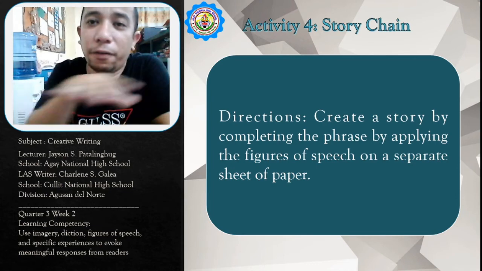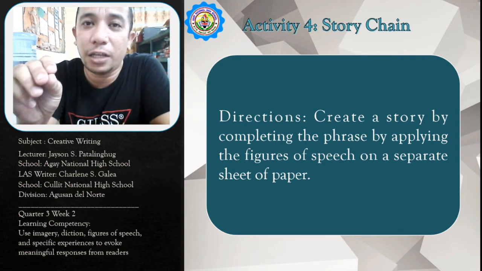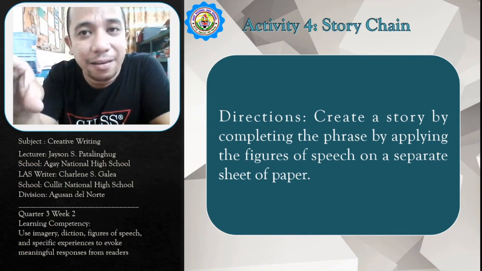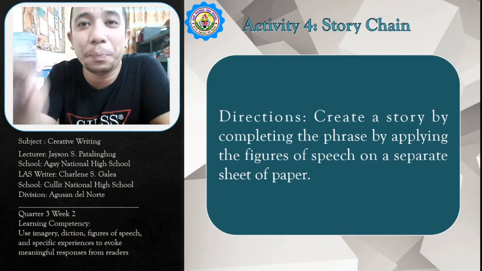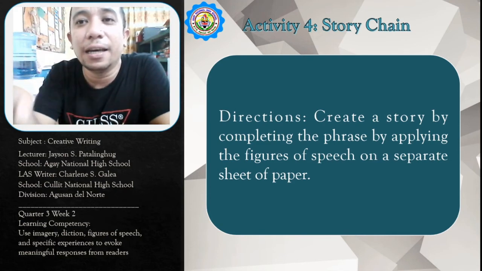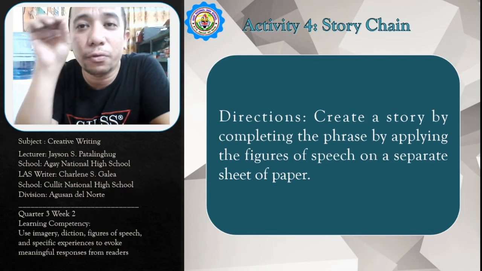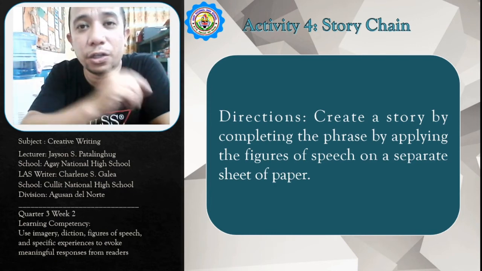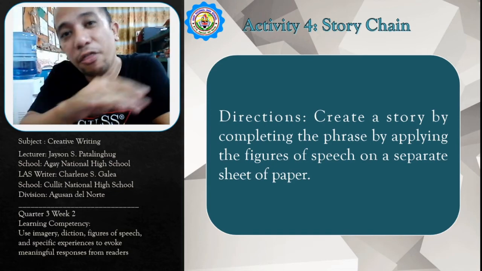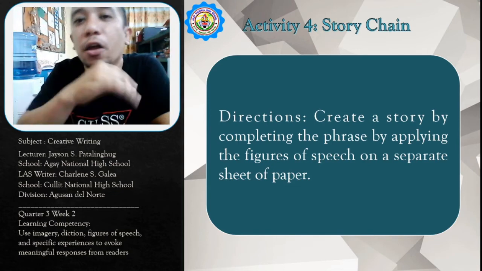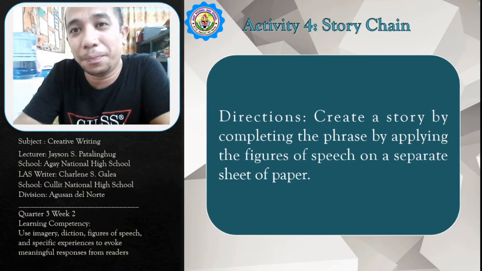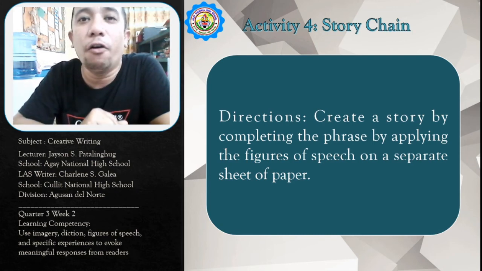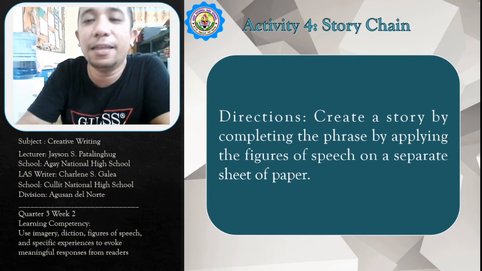Do not change the phrases that are written in your activity sheet. All you have to do is add something to complete those phrases, and you can come up with your own story. Again, use figures of speech to complete those phrases and to write your own story. If you have questions for that activity, feel free to message me or comment in the comment section.